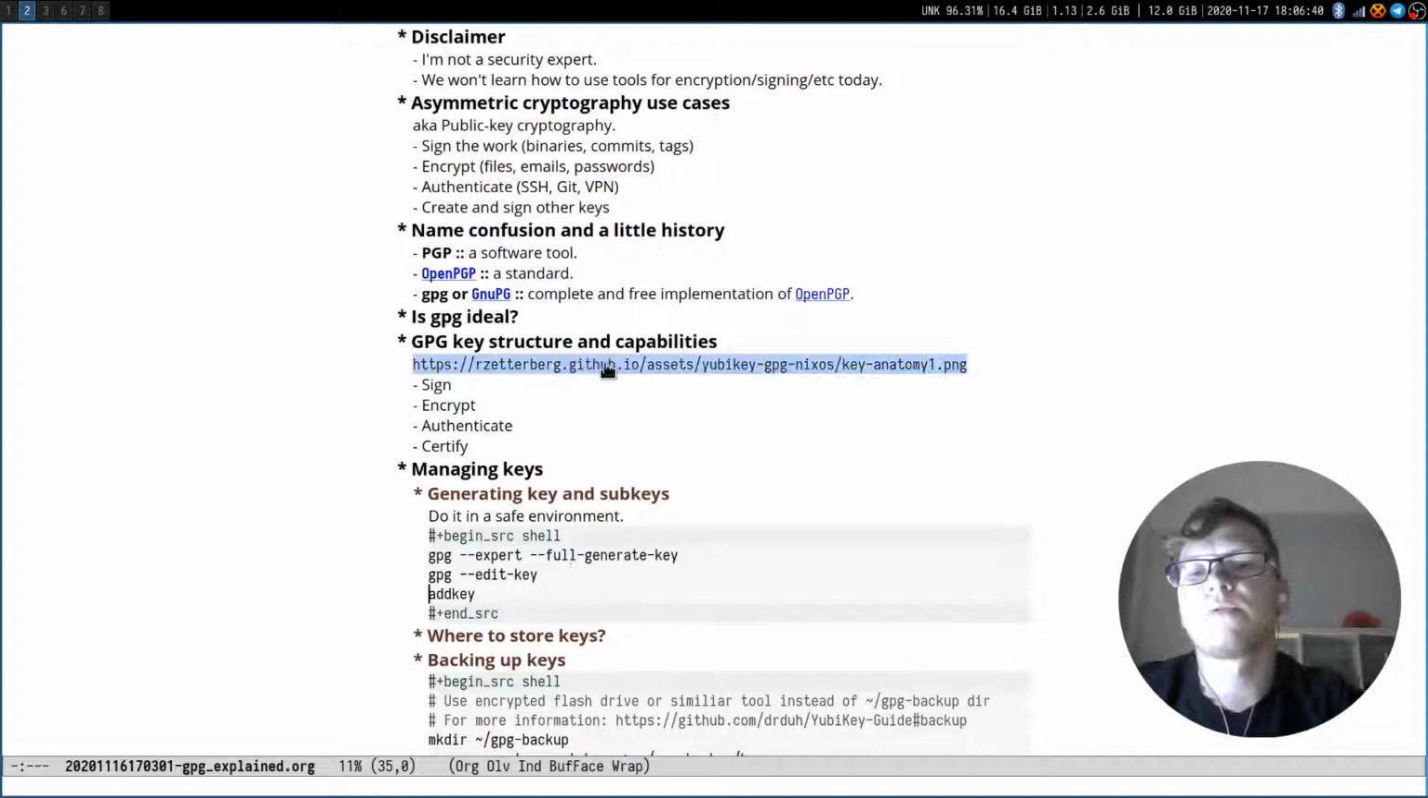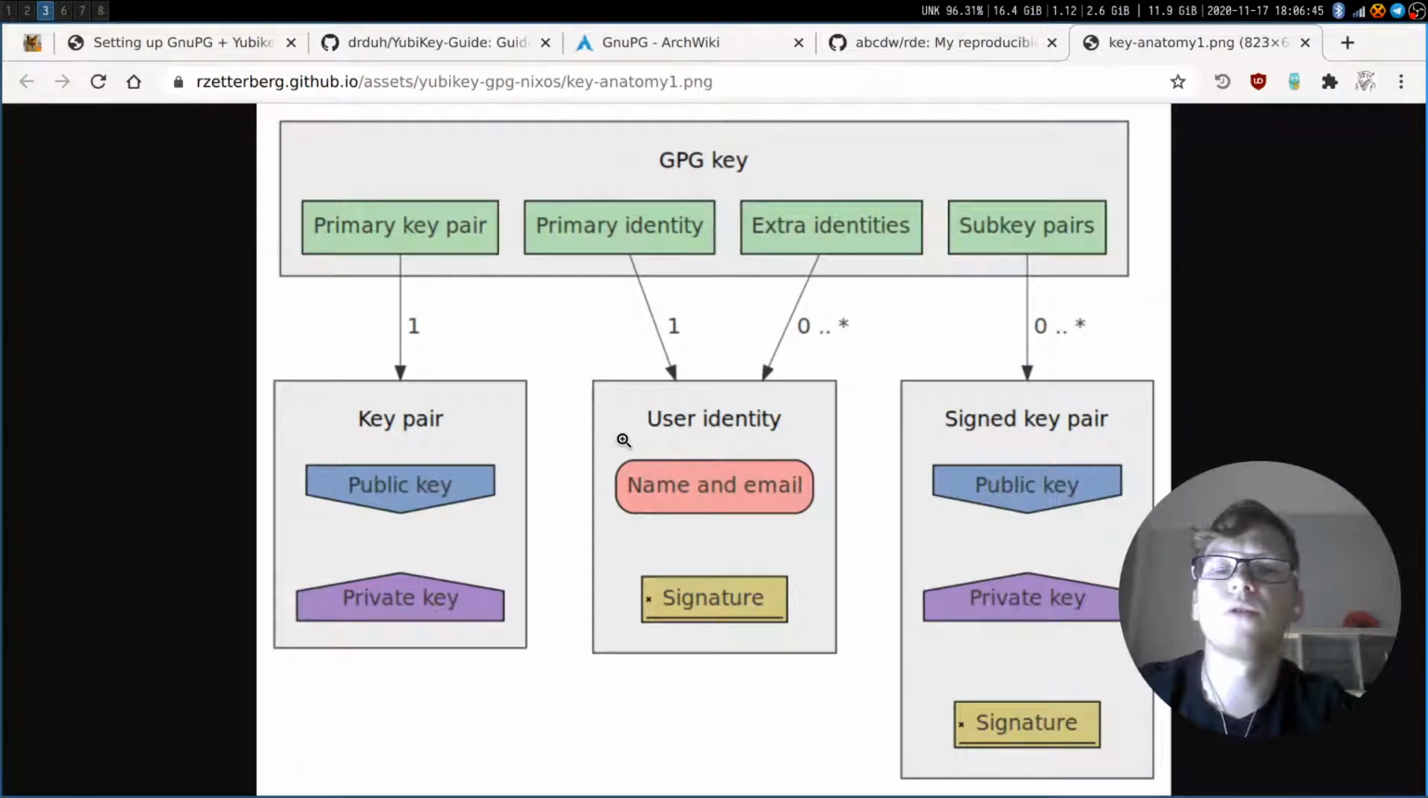But first of all, before trying to use it, we need to get some background knowledge about GPG key structure. And despite the name, a GPG key is not a key. It's actually a little more than just a key. It's a structure that contains a primary key, a primary identity, and some extra identities and subkeys. Subkeys can do everything that the primary key can, except one thing. And a little later we will understand what's the difference.